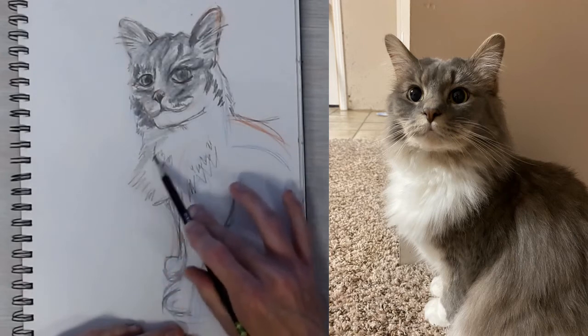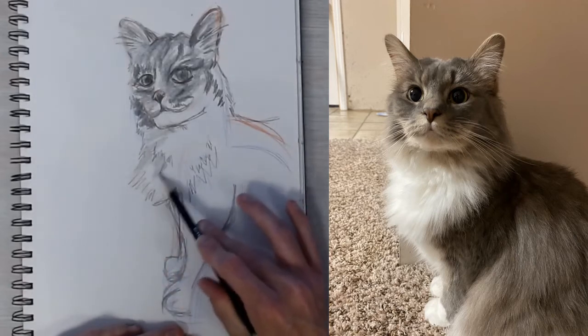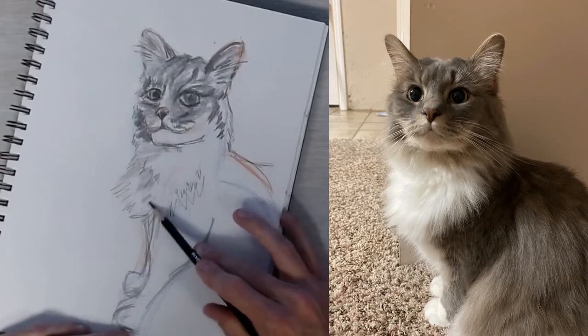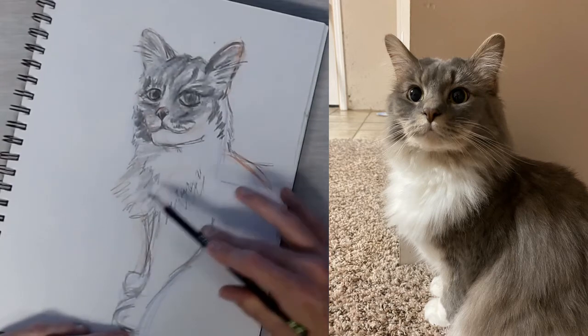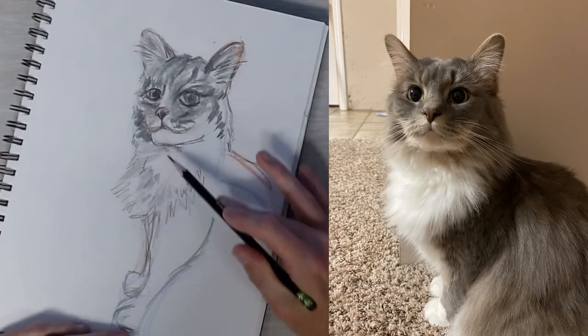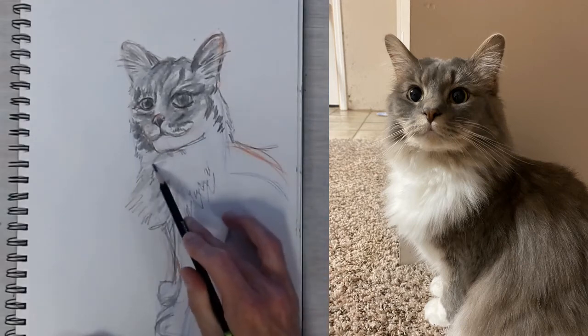So all I'm doing here, I'm just looking at where the shadows are in the artwork. I'm just adding them in as I see them. So in the picture, just look where the shadows are.